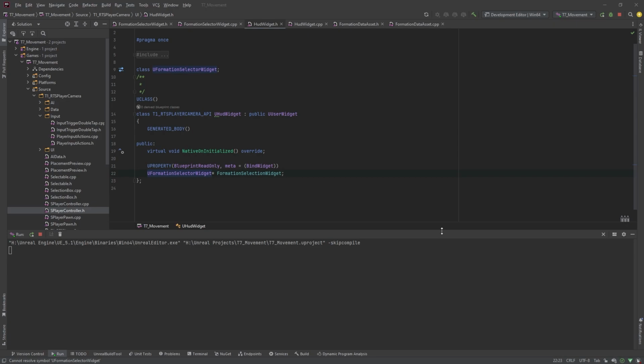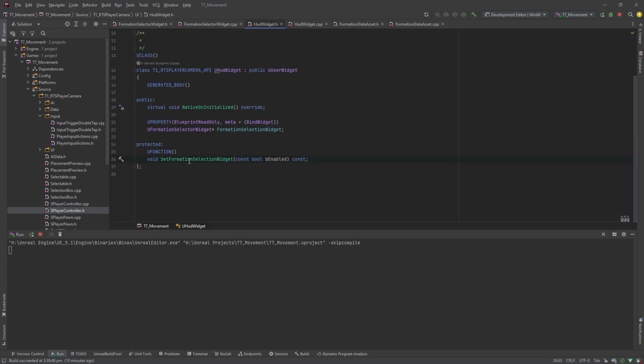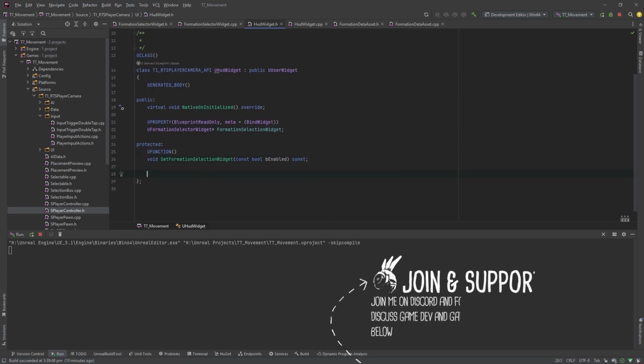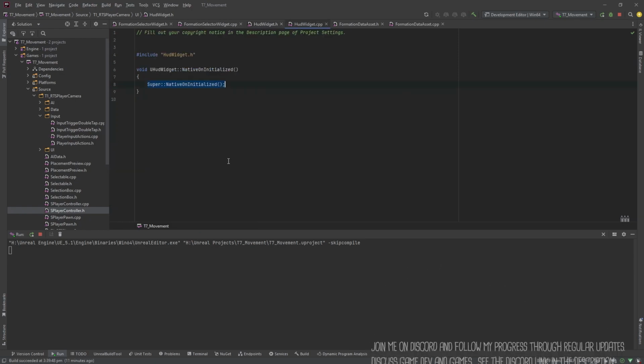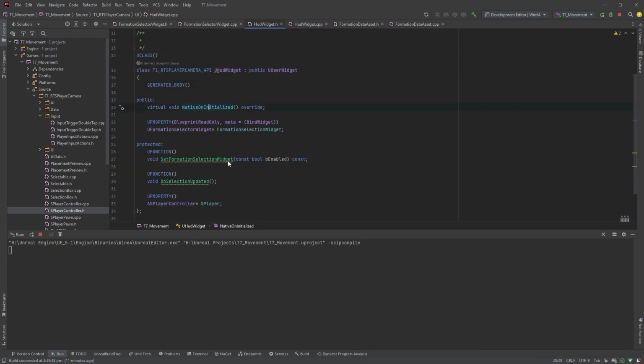So we're going to have a function to enable it and disable it. And what we'll do is we'll use that for when you select units, it'll show the HUD, and when you don't have anyone selected, it'll hide it. And we're going to have a binding to our player controller so we can update our display. So we're just going to add a reference to our player controller, which we'll set on the initialization. I'm just going to build these.